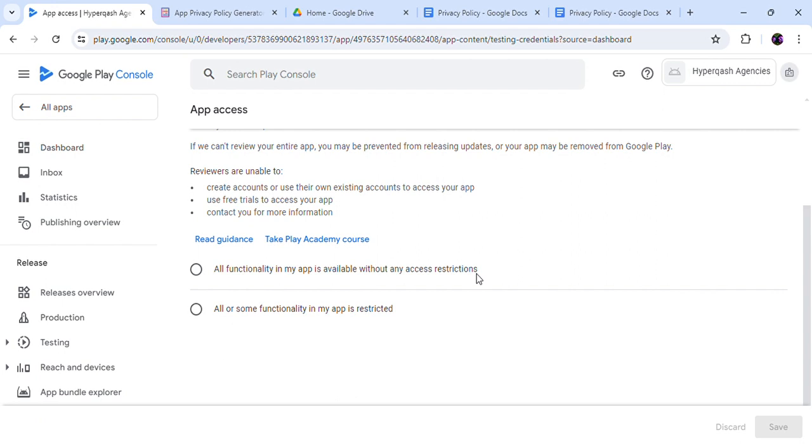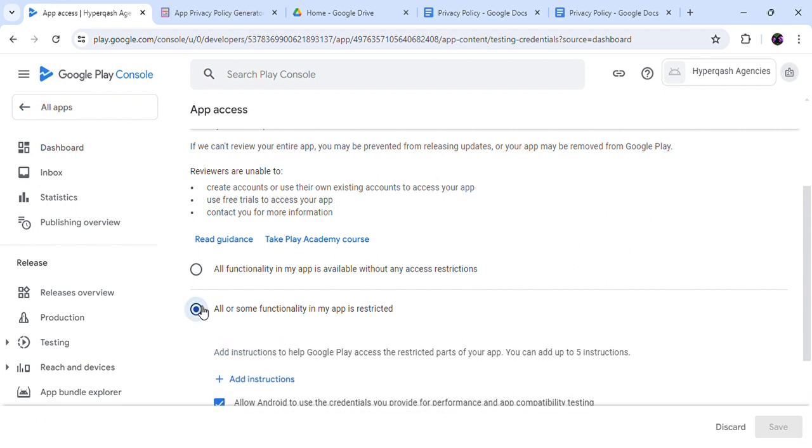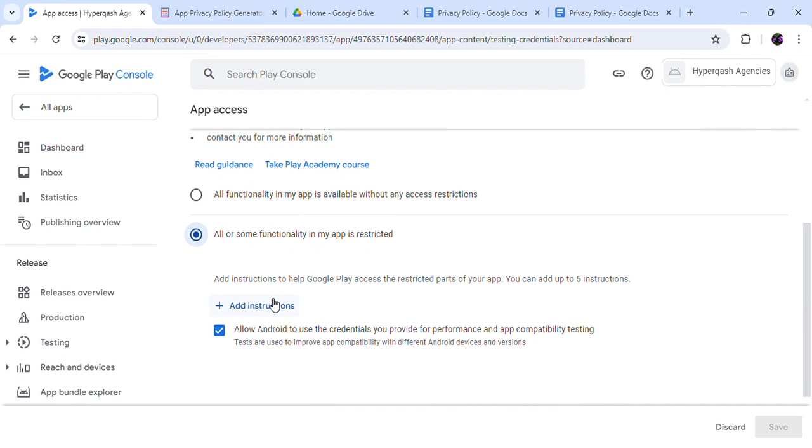But in case you have put some access restrictions, such as login credentials so that users can log in, you're supposed to provide them so that when Google reviews your app, they will be able to log in. I think you have gotten me here. Now I will go to the option that some functionality in my app is restricted. Then I will go to add instructions.